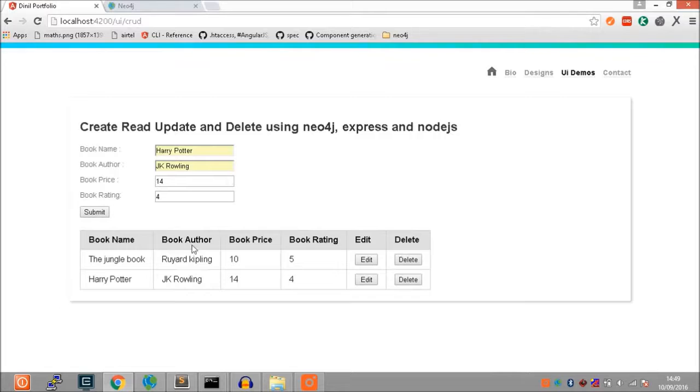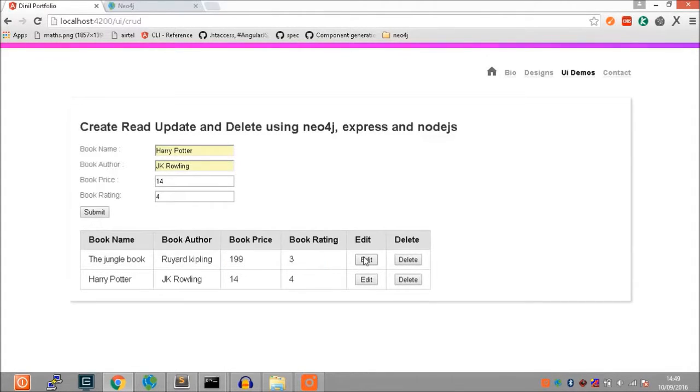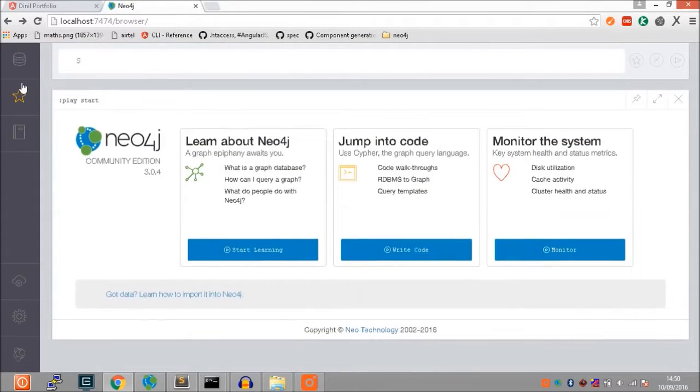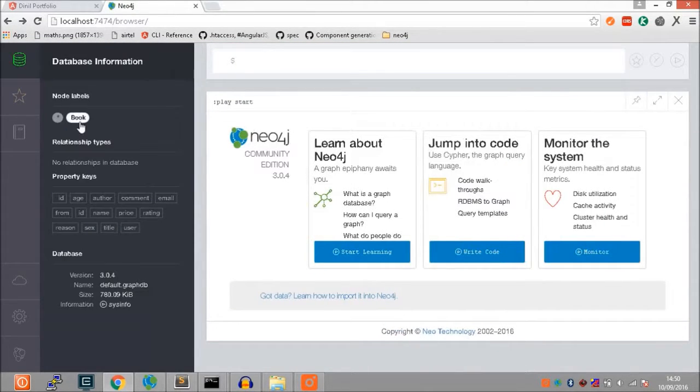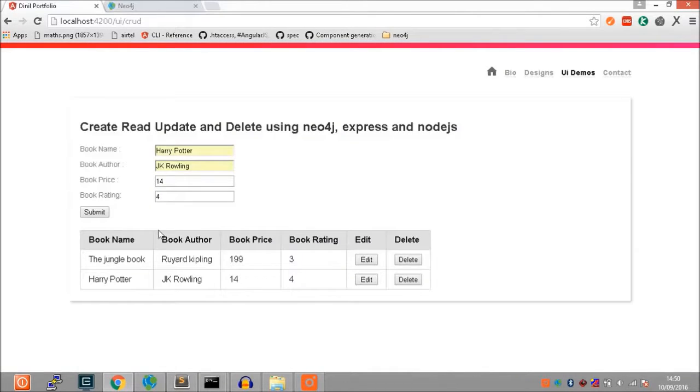Now that we have entered a few data, we can go ahead and edit these values. So if you want to change the price of Jungle Book to 199 and the rating to 3, you click save. Now if we look at the database, the new value is being reflected. For the Jungle Book node, the price is 199 and the rating is 3.